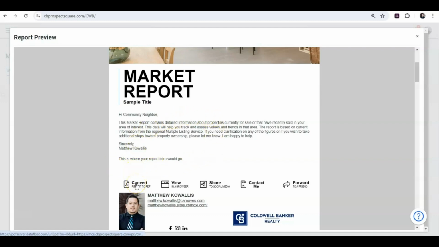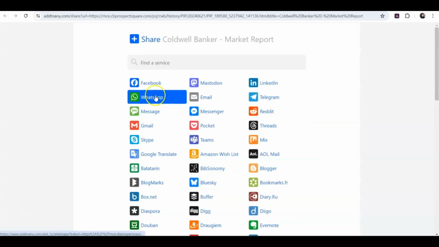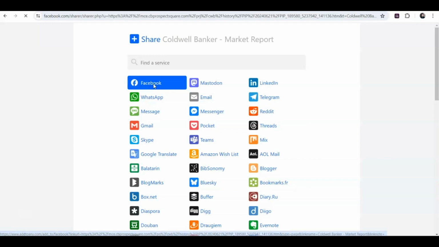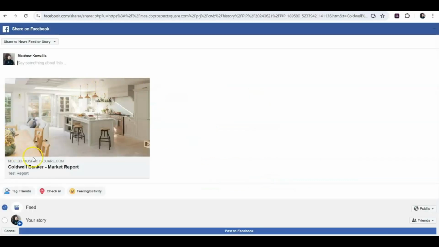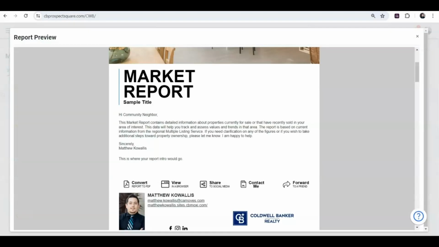Additionally, you can convert this and print this out as a PDF. That's great, especially if you have to host an open house, which is a great piece to have. If you want to share this on social media, it's a pretty quick way to feature that as well. For example, you can essentially just go right to Facebook. So if I selected share to social media, head to Facebook, it already drafts up the image. So your test report, this is where you could rename it. So this is where, again, you can type in your message.